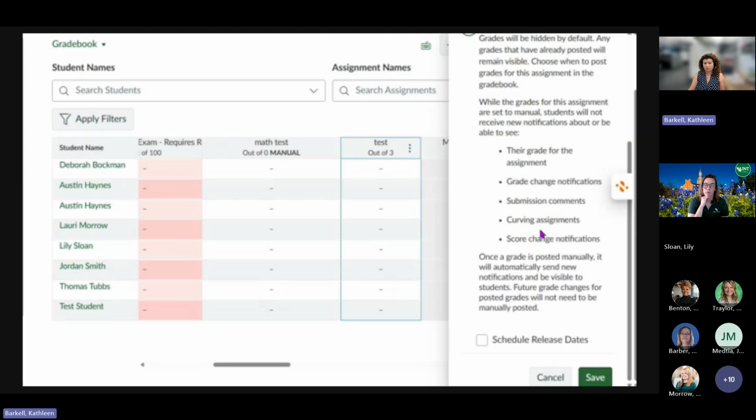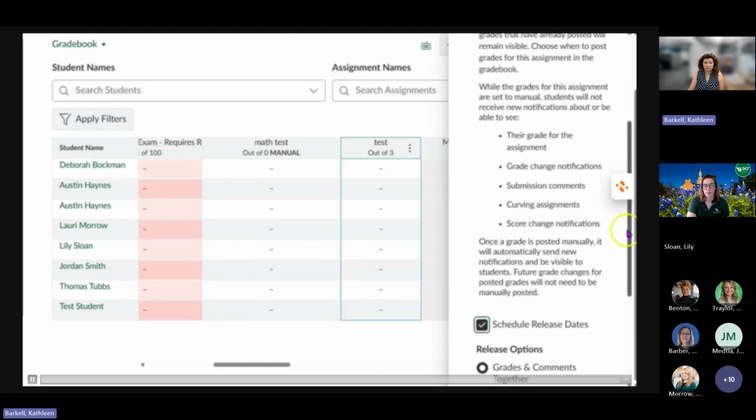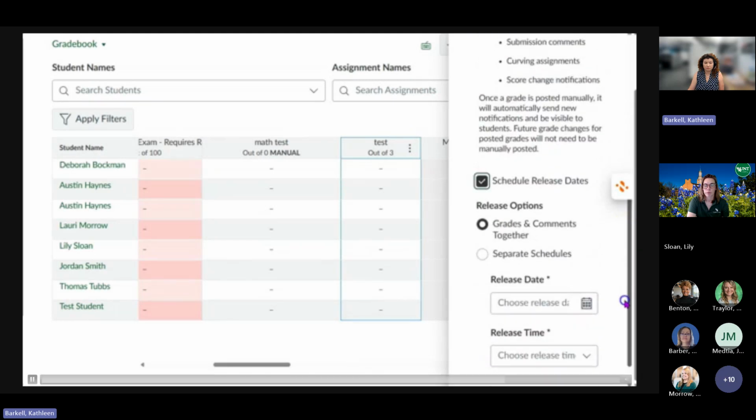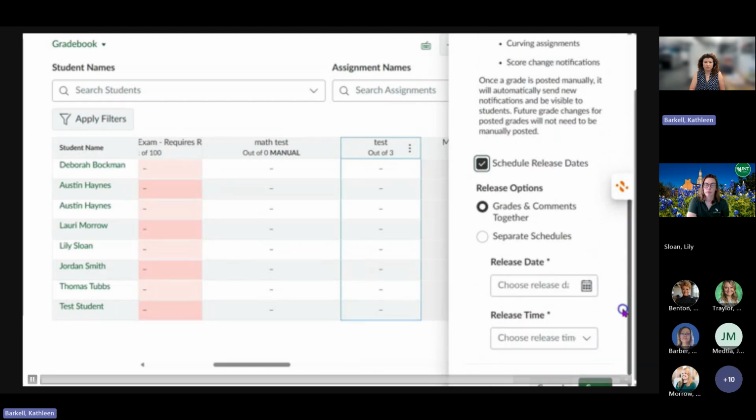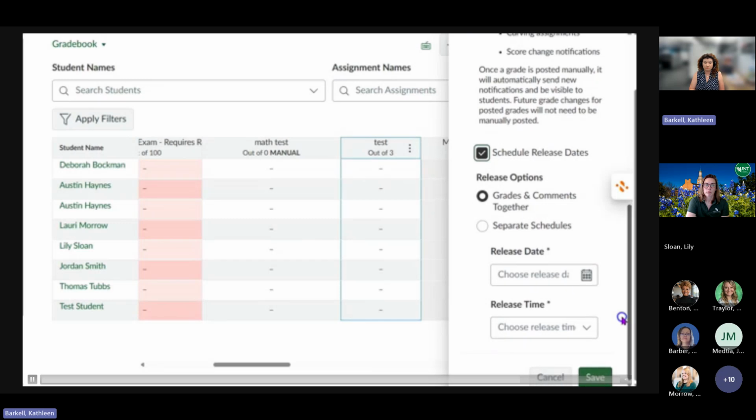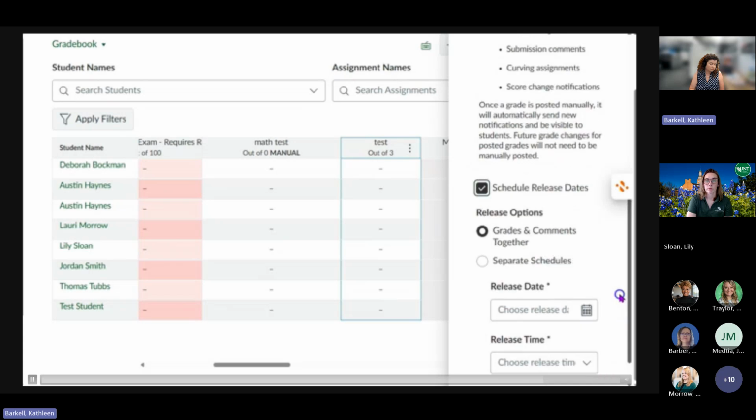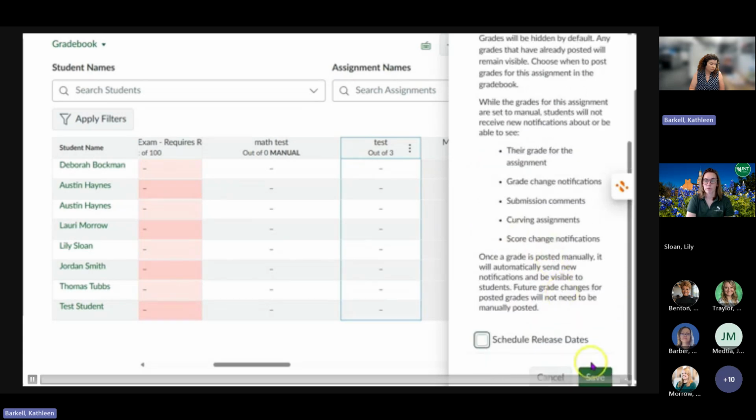Once you select manually, you will see that it asks if you want to schedule release dates, and it gives you the option to release the grades and assignments together or release them on separate schedules. If you do not select the release dates, you will have to remember to go into the gradebook and manually release the grades for posting.